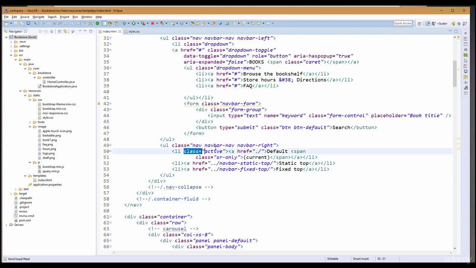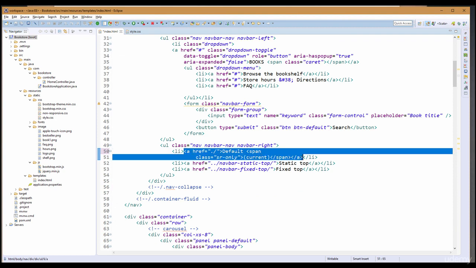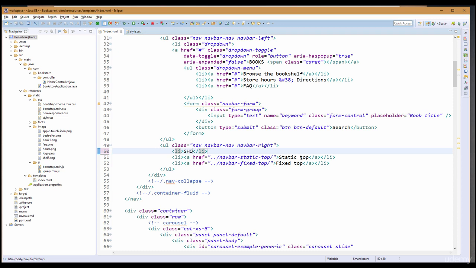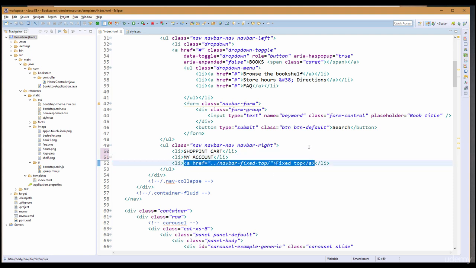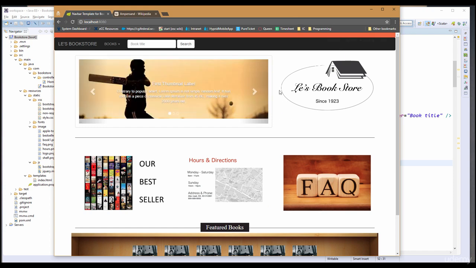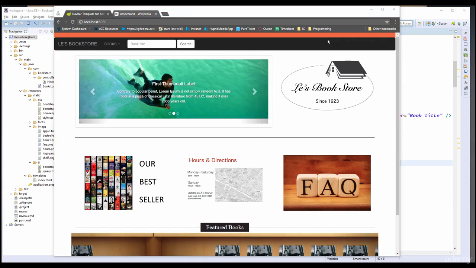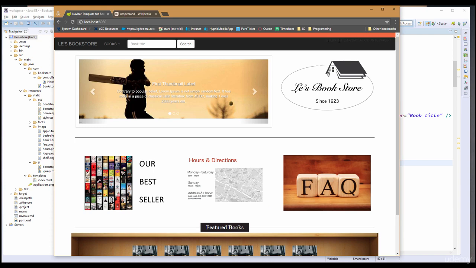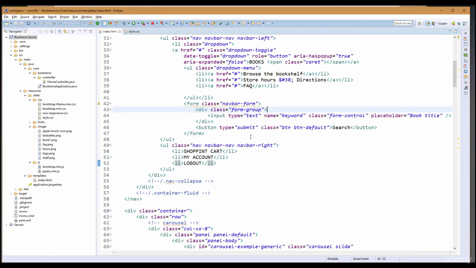So first, we're gonna get rid of this active class. The first element should be shopping cart. The next one would be my account. And the third one would be logout. Okay, so looks like it's not displaying correctly. Let's come back and take a look.